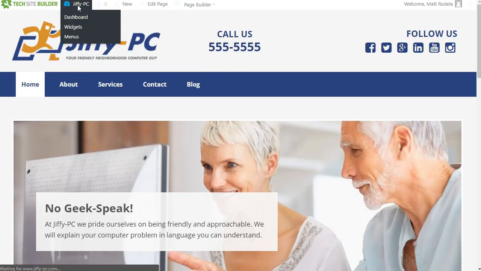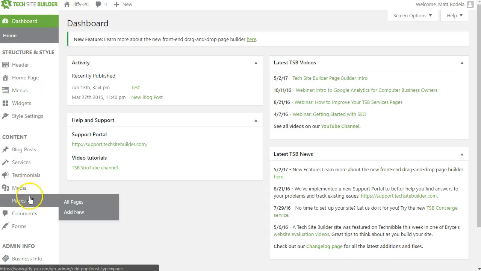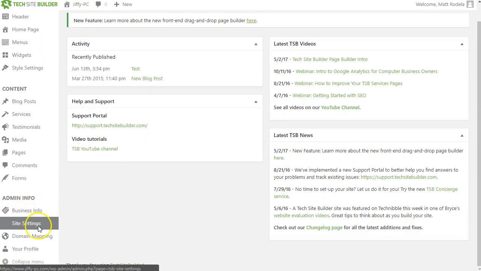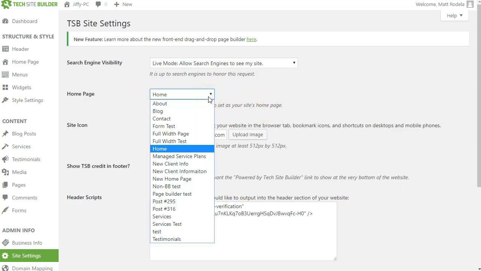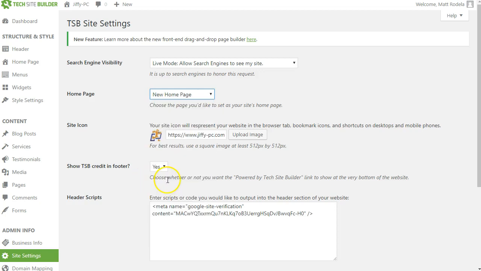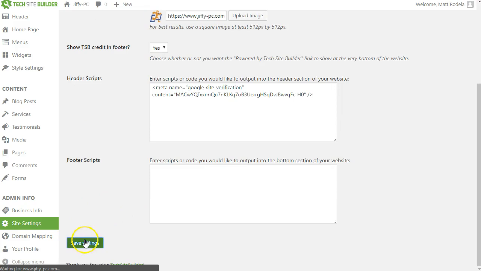So I'm going to go back to my dashboard. And now I'm going to go to Site Settings in my menu. And there's a new option here. This wasn't there before, but now there's a place that says homepage where you can choose the page you like to set as your site's homepage. So now using that drop down, I can select the new homepage that I just created. Click Save Settings.